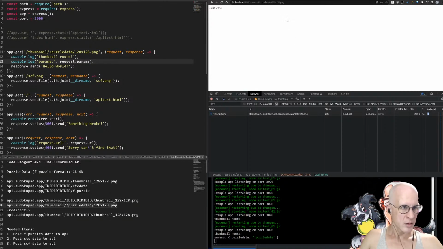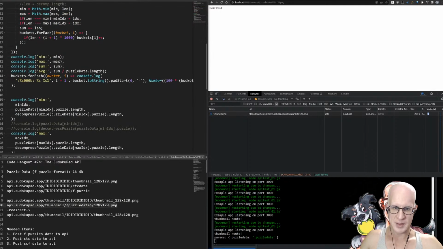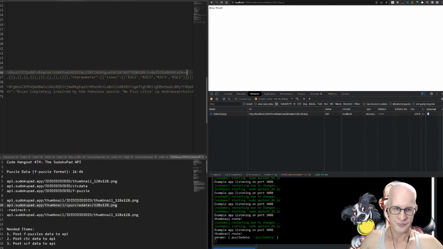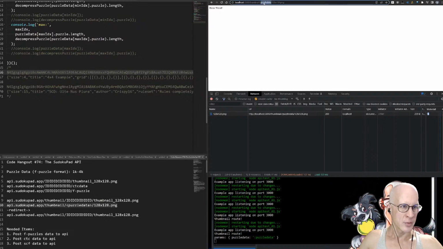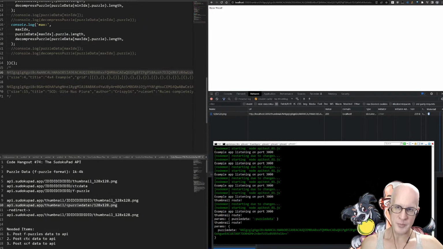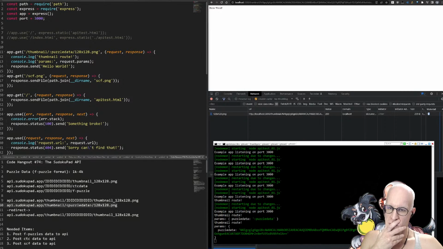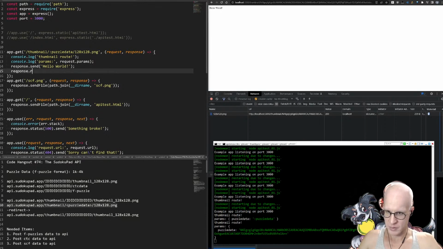So let's use our short puzzle data that we had from earlier, because that's going to be great for testing, actually. So it's going to be this, right? All right. So we get our puzzle data in here, our show wheat. And then we're going to redirect it. And for now, we're just going to do response.redirect to our existing PNG, like this.